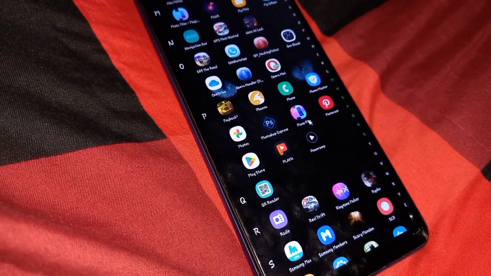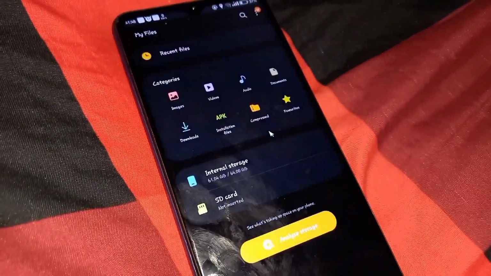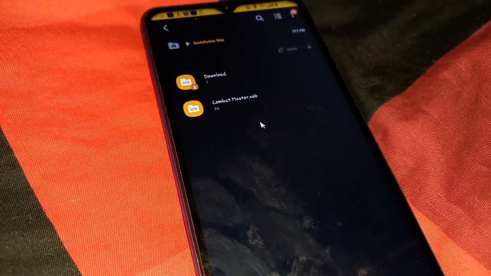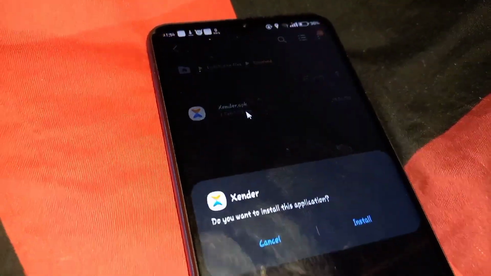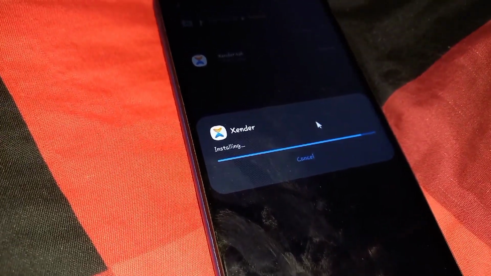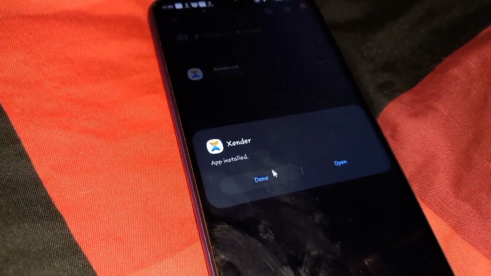Xender. And after re-downloading, for example for me I use APK Pure, so it will go straight to my files. I'll go to application installation files, then I'll go to download and install, and after a few seconds the application will be installed. Just go and click on done. Don't click open, click on done.